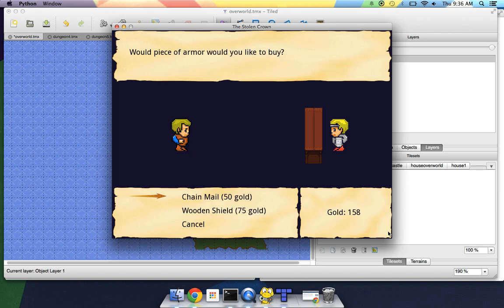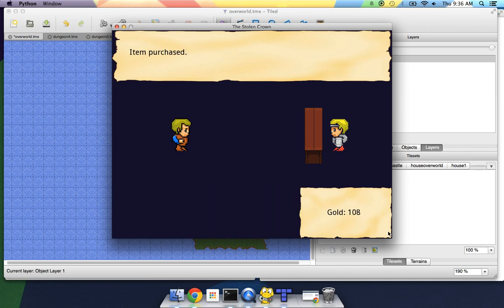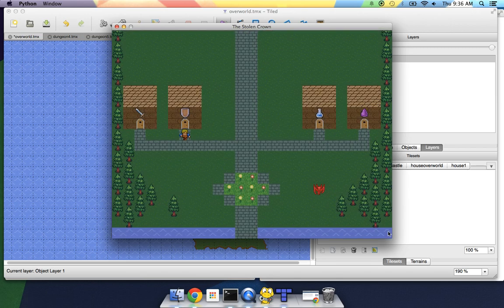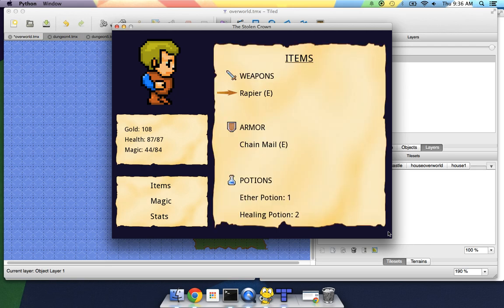One thing I found when I was playtesting, when I was letting people play the game, was that they would buy armor or weapons, but they wouldn't equip them. They would forget to. And it never occurred to me that people would forget to equip their weapons and armor. So what I did was, when you buy a new weapon or a new piece of armor, it's automatically equipped. So I'll buy the chainmail. And if you take a look, chainmail equipped automatically.